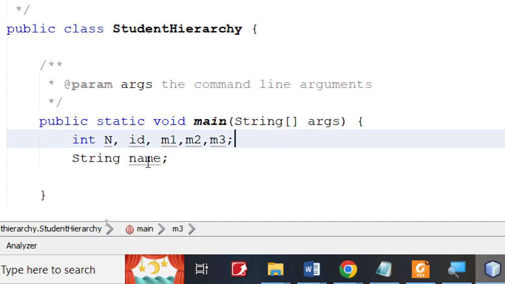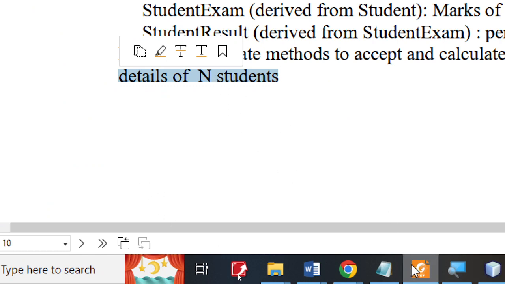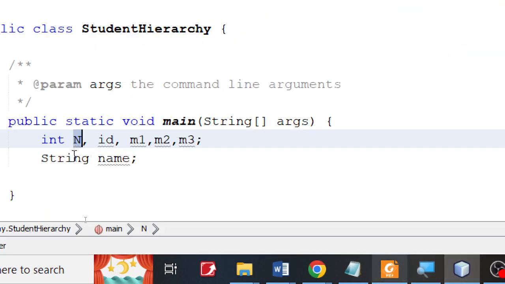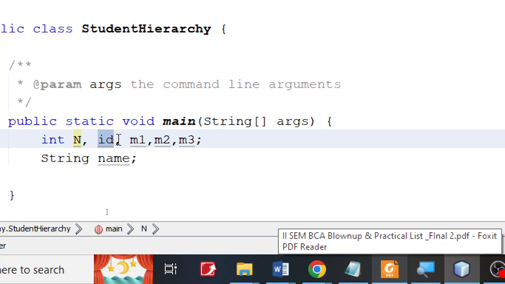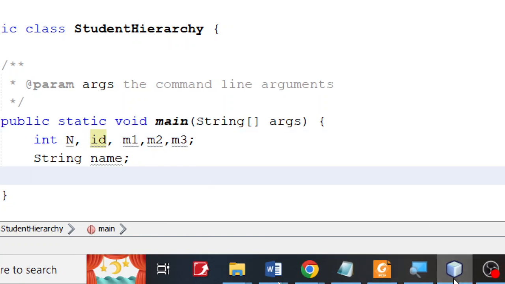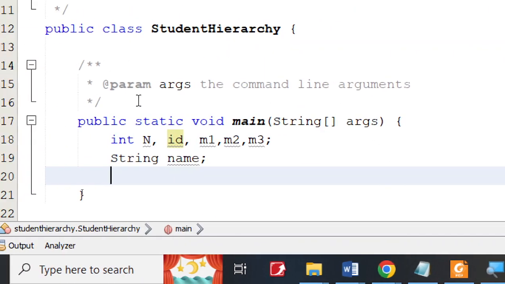So how many variables are required? The n, because they said you are supposed to get the n details of the n students. Then ID is required because I'm going to read that ID. M1, M2, M3 are required, and name is required. That's all.